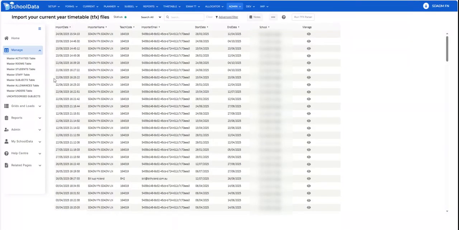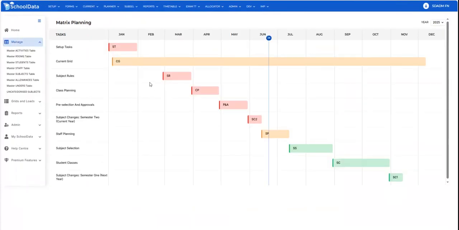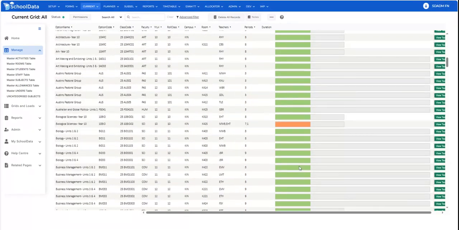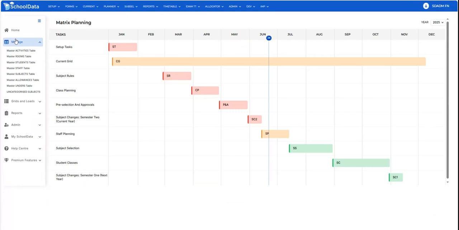Okay, let's go and have a look at what has happened. Now remember, we only imported this for one term. But if I go back to current grid here in matrix planning and I press current grid all, you could go to classes and allowances separately, but I often just go to all to see everything. You'll notice that it has brought in all term one classes here and teacher allocations. If you have a class that's taught by multiple staff, that is displayed in the data here and the tile is orange.